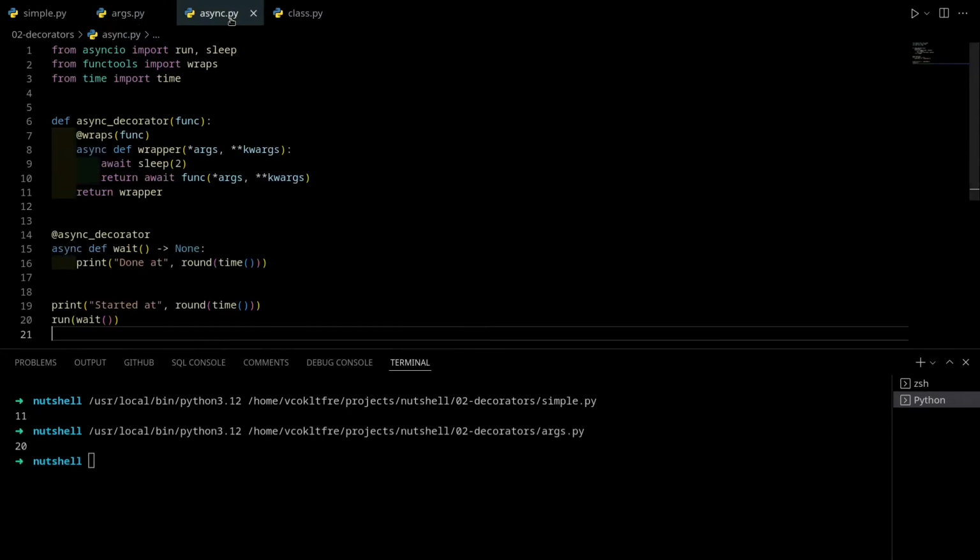Next, we'll look at async decorators. Async decorators are essentially the same as synchronous decorators, but they can be used on asynchronous functions. In this instance, we're calling a function after waiting 2 seconds. The other difference here is that we're using *args and **kwargs. This means that you can pass anything into the decorated function, which will then be passed into the original function.